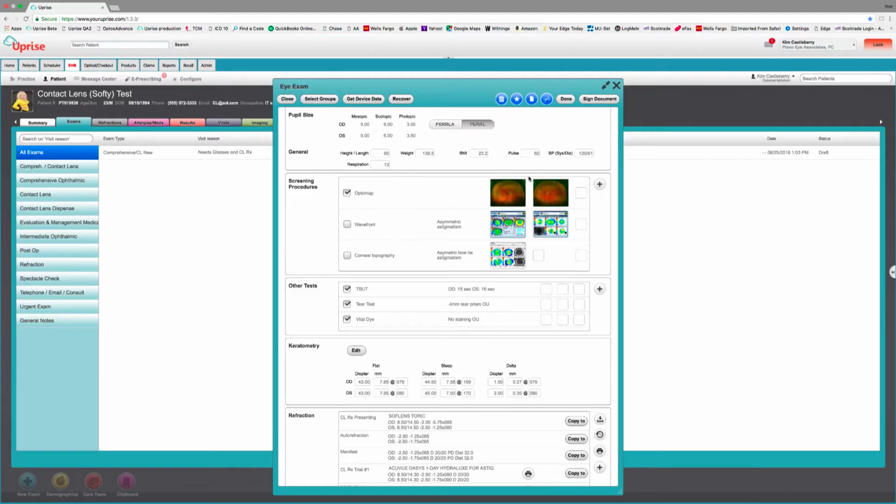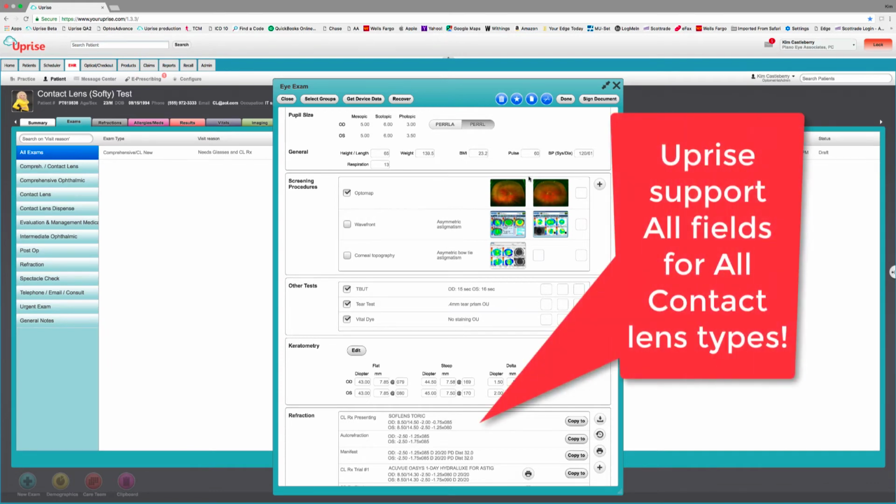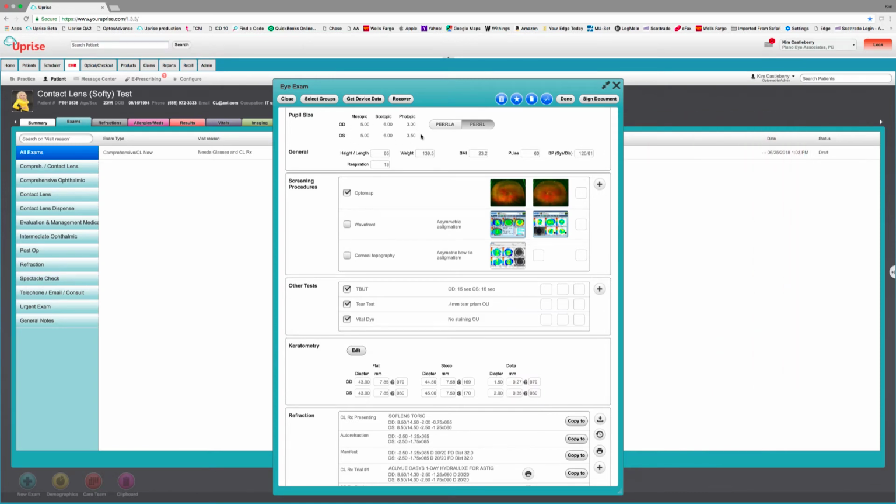So let's look at this same patient, only fitting them in gas permeable, scleral, or hybrid options. Uprise EHR does support all of those, so let's look at how that works. We can again go to the vitals and we see here our pupil sizes are going to be adequate for gas permeable contact lenses or even hybrids and certainly sclerals. And we've got our optomaps here. We've got our wavefront images here. We've got our corneal topography here, our tear breakup time, tear test, and vital dyes here. Of course, we can take a quick look at our keratometry here.